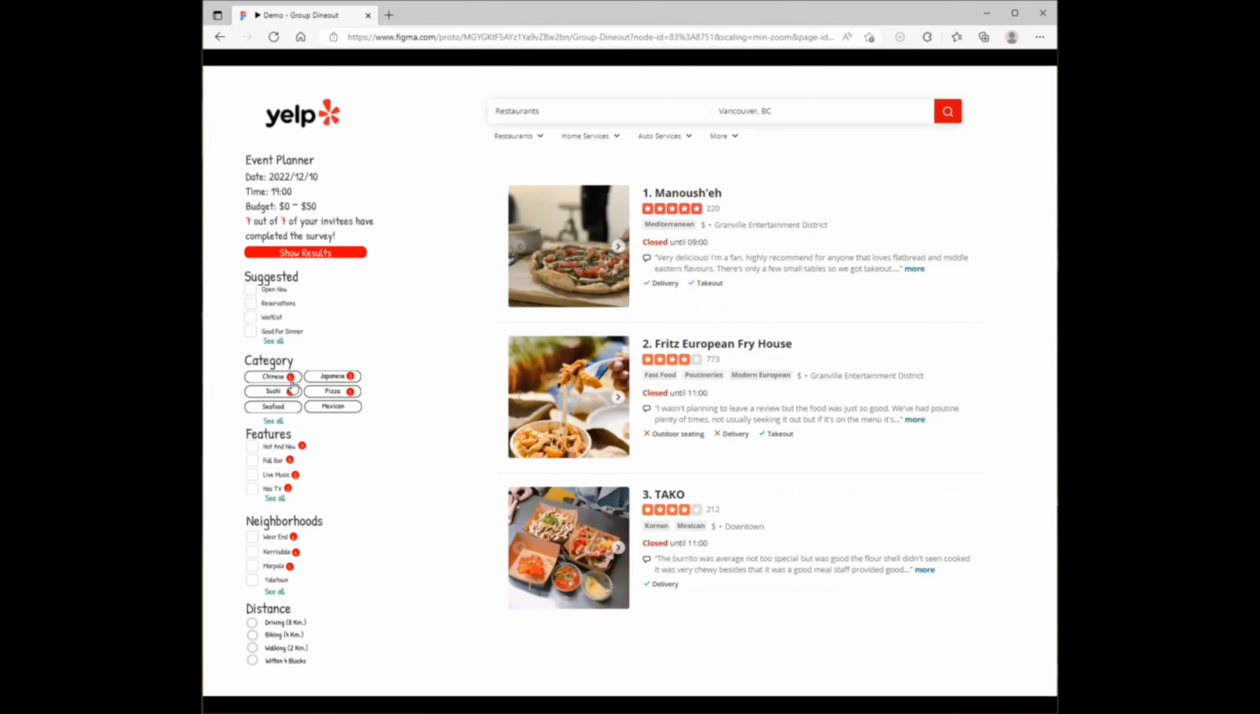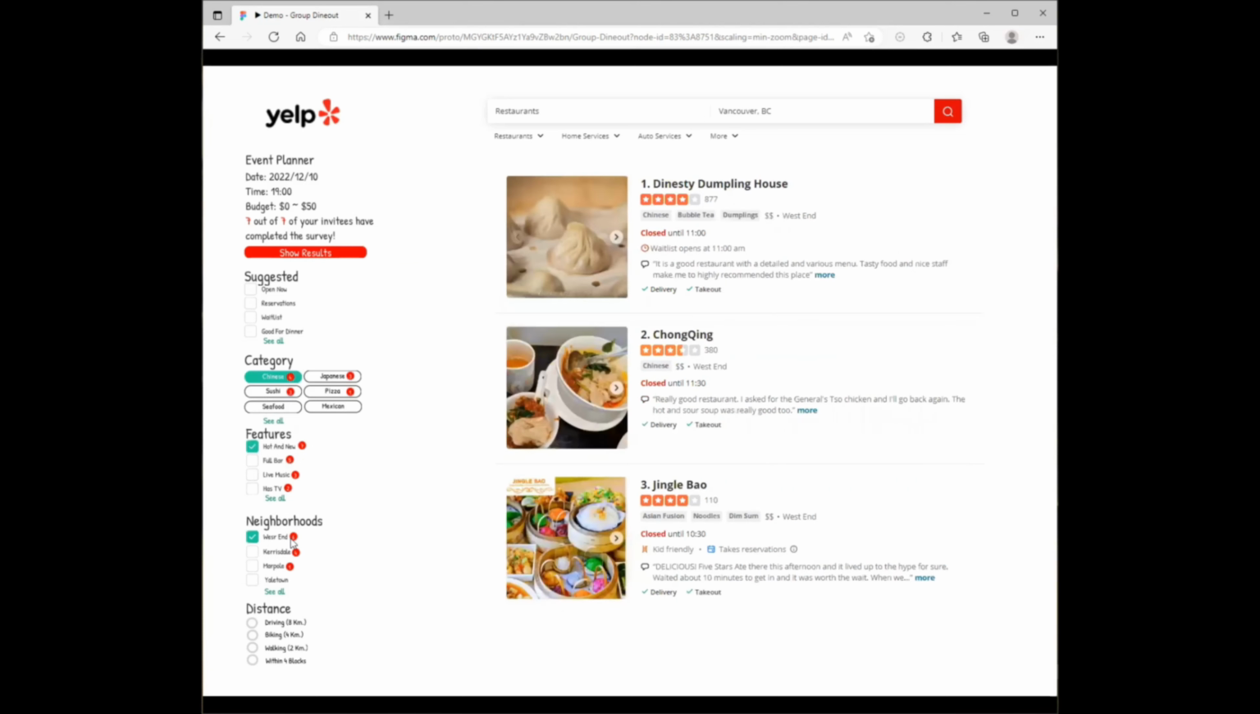The number of votes will be displayed beside each filter, and they are ranked in ascending order. So the host can apply the top filters and get a new restaurant list. In this case, the host may want to choose the first one, the Dynasty Dumpling House, that meets the top filters selected by the invitees, and decide this will be the place for the group event.